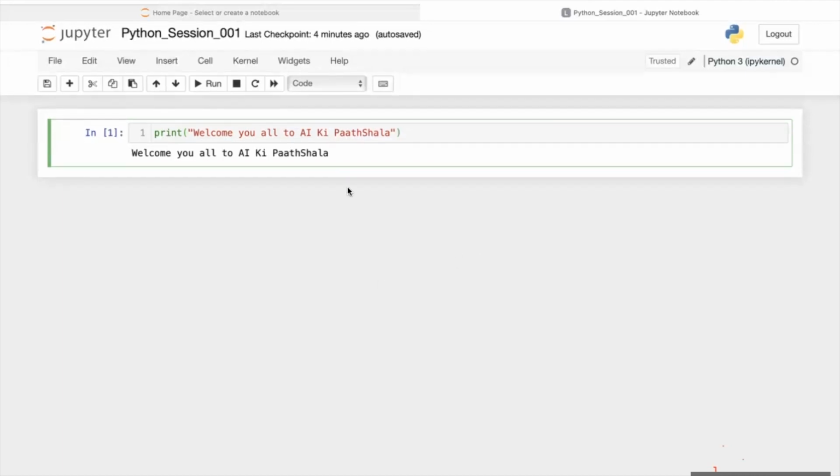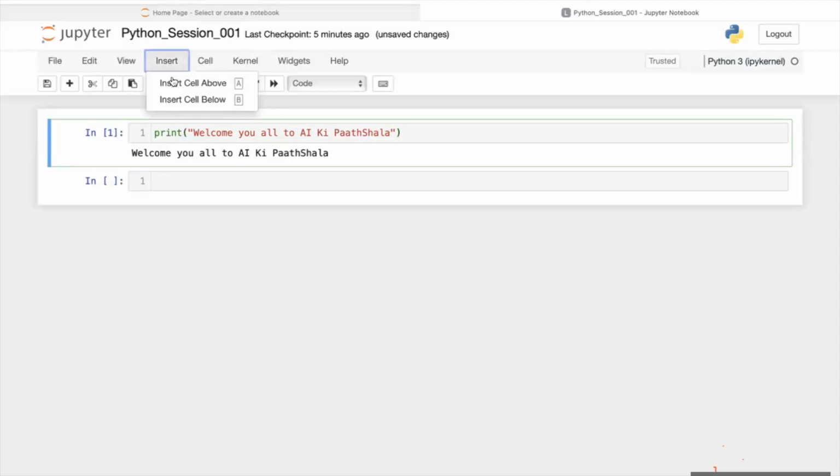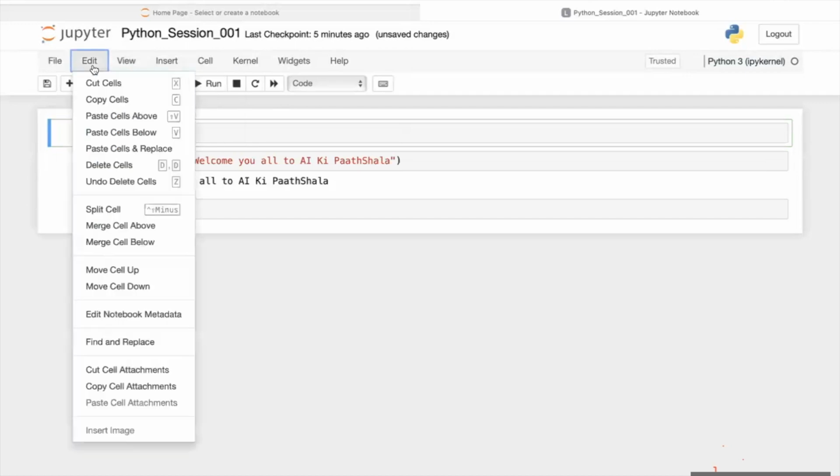Let's understand something else. These are the things. From here you can run this. Here you can insert a cell below. From here you can insert a cell above. Let's say this is my cell. If I want to insert a cell above, I will insert cell above.